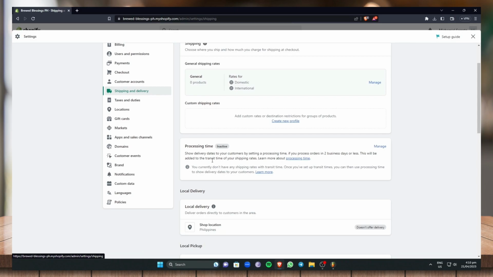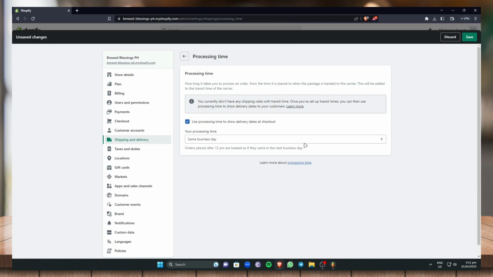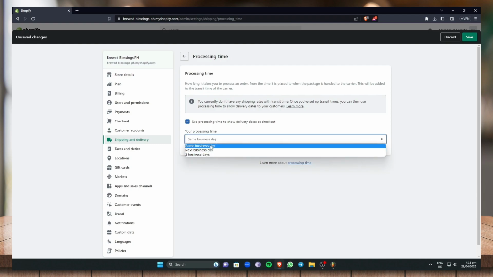So this allows you to show delivery dates to your customers by setting a processing time. So if you process orders in 2 business days or less, this will be added to the transit time of your shipping rates. So just click on manage right here, and check use processing time to show delivery dates at checkout. So your processing time should be the same business day, the next business day, or 2 business days. It's all about preference though, and for my business, I'm just gonna check the same business day.